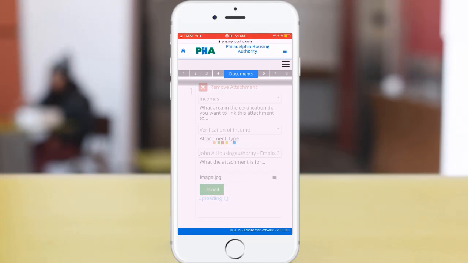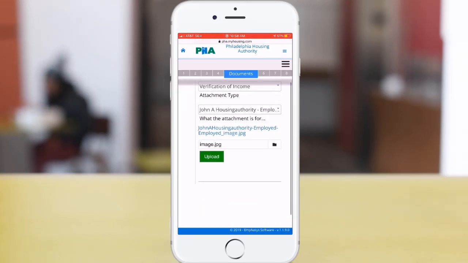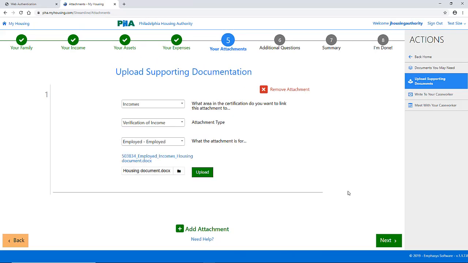Repeat the process for each document you want to send, and do this for all family members who need documents attached. When finished on the smartphone, click the forward arrow. When finished on the PC, click Next.